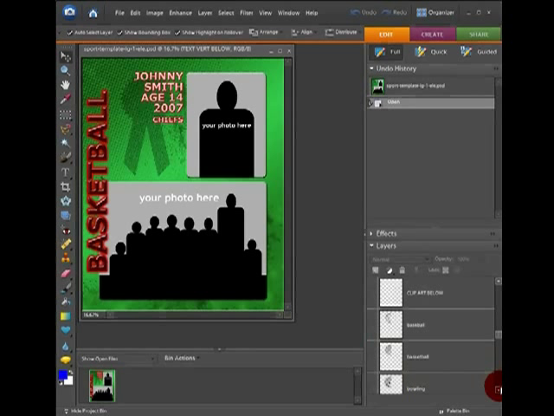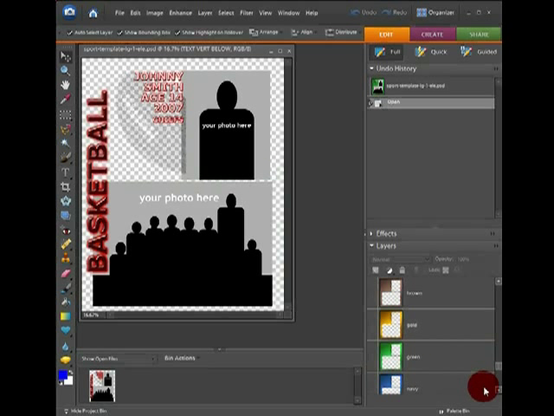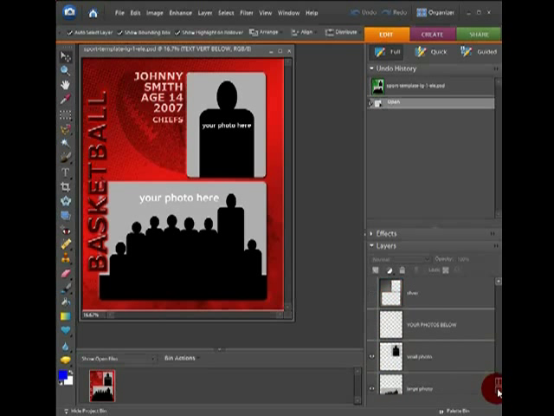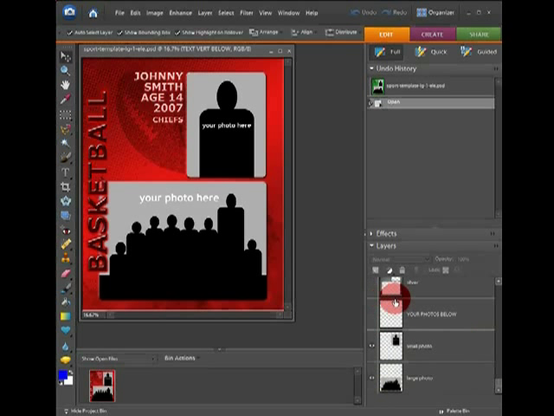Come on down to clip art below. It's going to be for football. So we're going to turn on football with our little eye. Turn off ribbon. And next is our background. It shows background colors below. We want to turn off green and turn on red. Okay. Now we're ready to go.